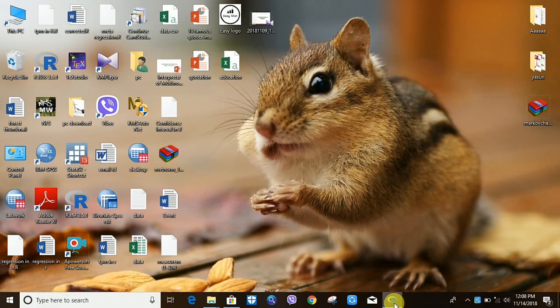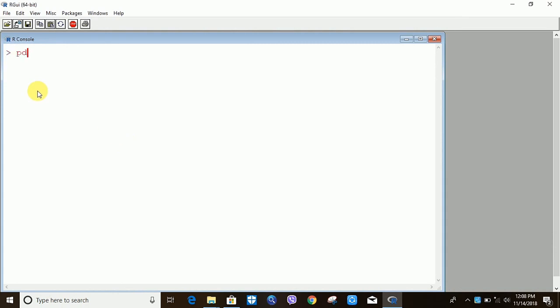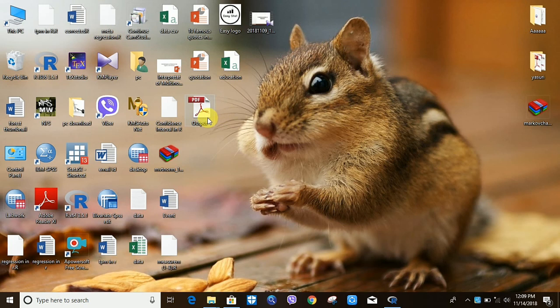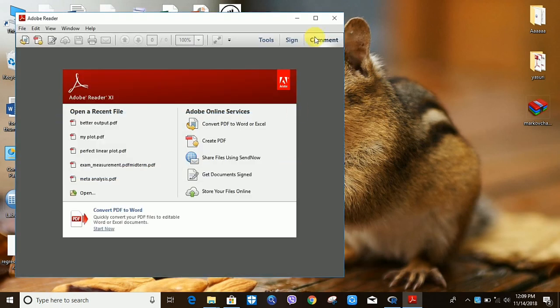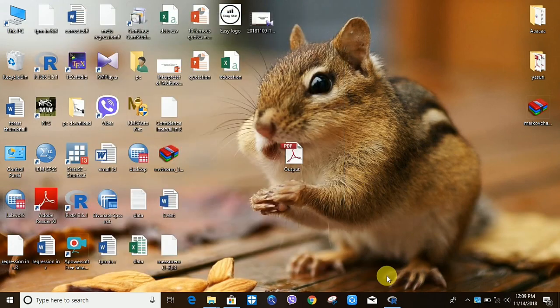So if I open R and start the function called pdf, and I'm running the command output.pdf. Now I'm running the command. There is no error, but if you go to the desktop, the file was not there the last time we visited, but it is here. You can see the size here is 0 bytes, so you cannot open this. If you try to open this, there will be an error message from Adobe Reader. So I have to put something inside it.